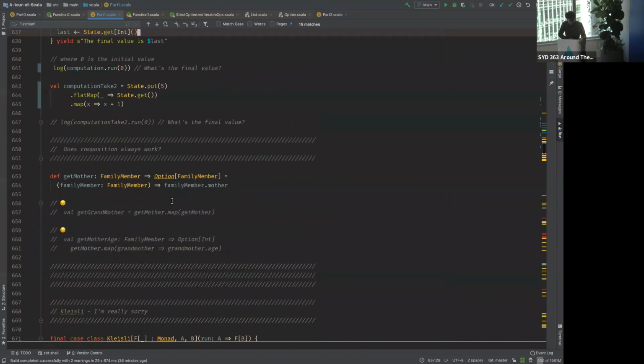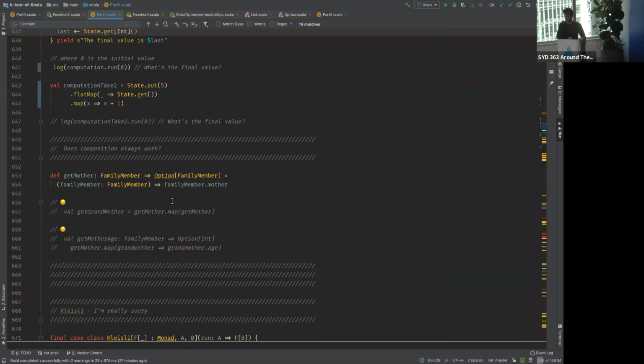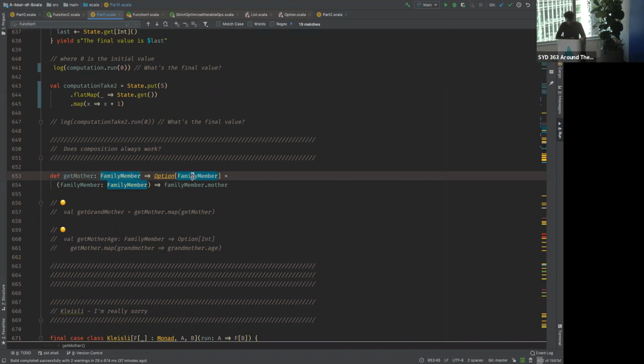Cool. Does function composition always work? Maybe. Here's our get mother from way back. We have a function that takes a family member and it gets their mother. So it returns some optional family member, right? That their mother may or may not be alive, unfortunately. And so that's quite a simple implementation. It's just a function that takes a family member and fetches their mother. Easy. Cool. But does that work?